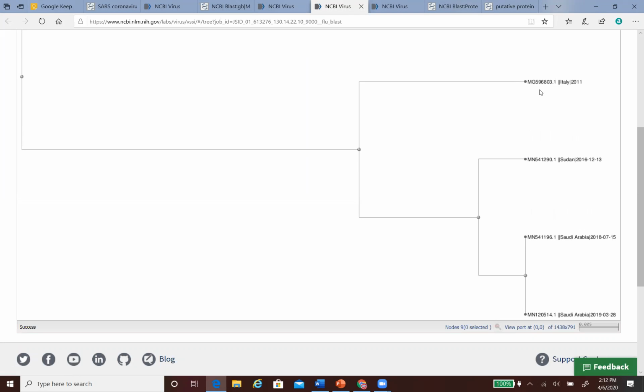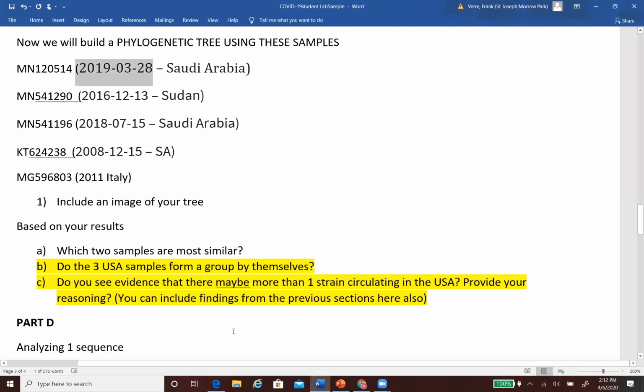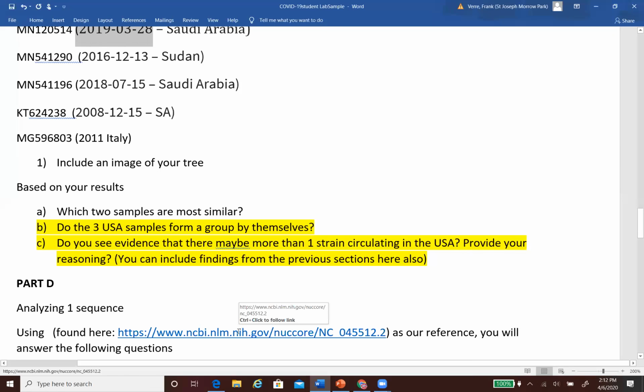Okay, so your job will then be, once you have the image of the tree, to analyze it. I highlighted some stuff here because you're going to be analyzing the COVID samples. I have some specific questions because some of the samples you'll be looking at are specific samples from the US. So you're going to be asked to answer questions about those samples from the US specifically.